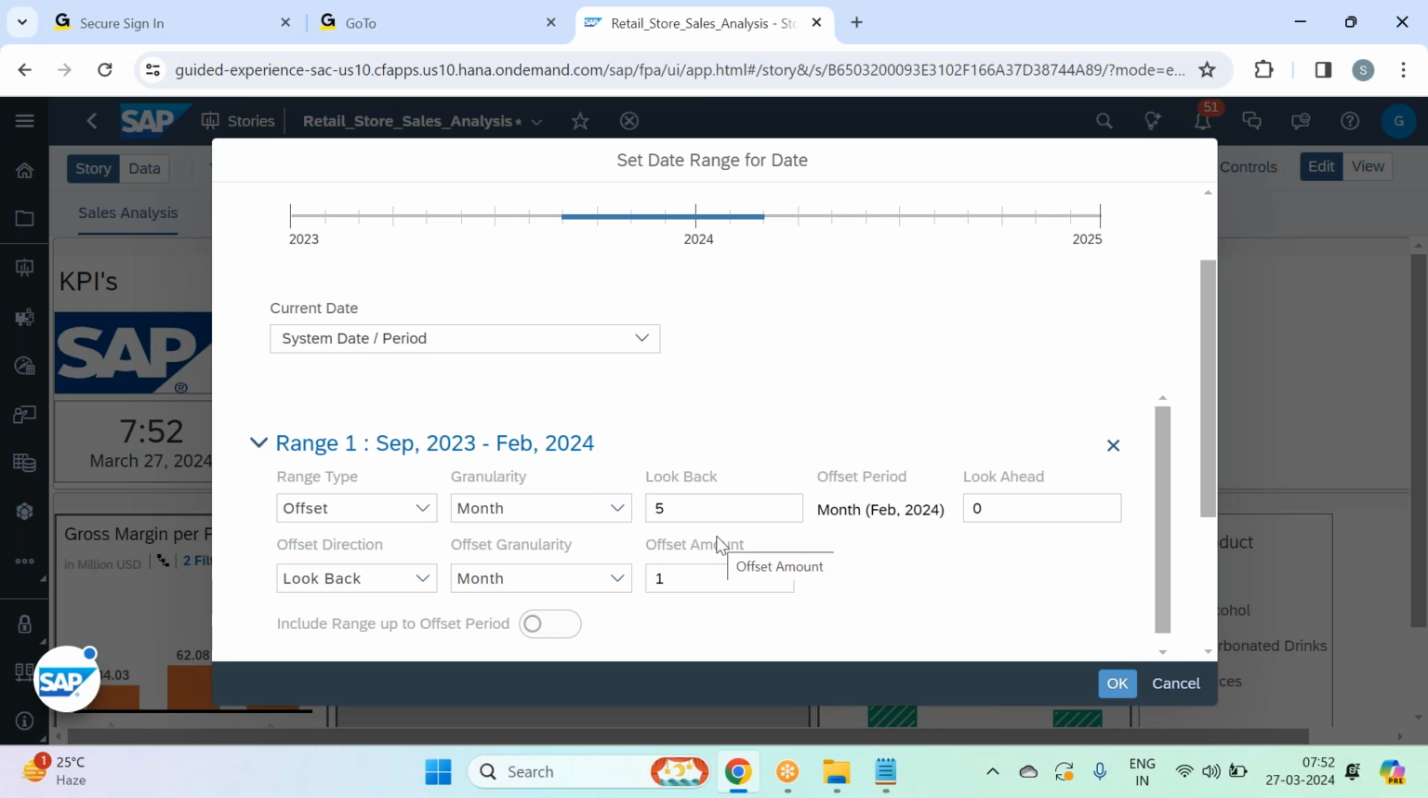But suppose you're dealing with some forecast dashboard. You're in March 2024, and I want to see the next 6 months data starting from April, not including the current month. In this case, I'll go with offset direction as look ahead. I just make it 0. So offset direction is look ahead, your current period will become April 2024, and say look ahead 5. So it will show the next 6 months data, April to September 2024. Got it?